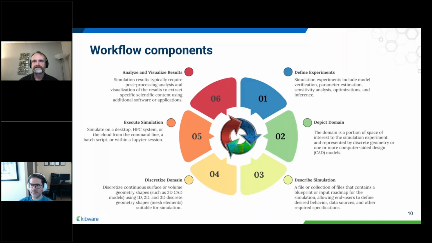Next involves step 2 here in the green. You've got to set up a domain to run the simulation. Often this involves using some kind of computer-aided design, like CAD models, some way to represent geometry involved, placement of maybe chemical reactants or biological agents, and so on.